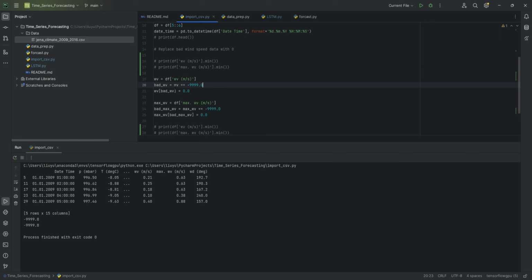It's actually two parts. So this is the first part, bad wind speed equal to, assigning a value or an object to the bad wind speed variable. And this is the second part. What does this mean exactly? It means for any of the blocks or rows in the wind speed column that equals negative 9999, we're going to take it out and assign it to the bad wind speed.